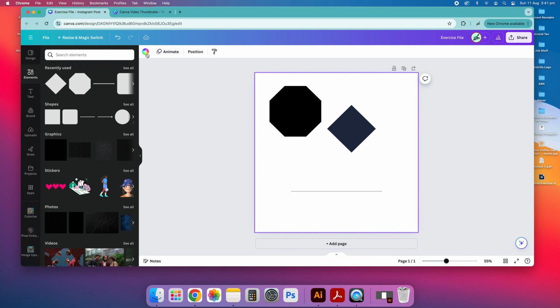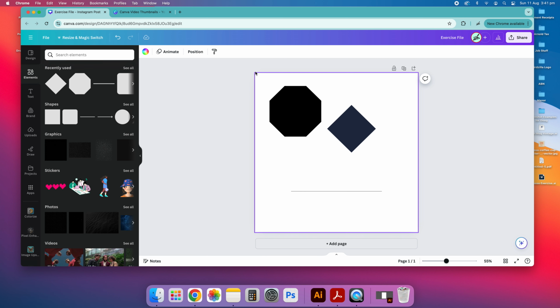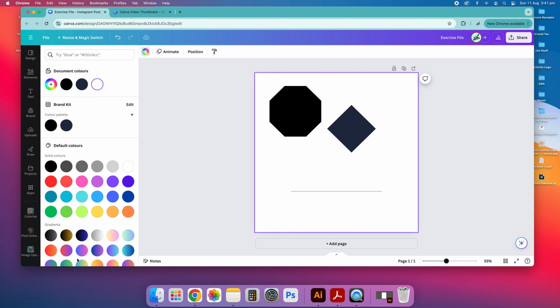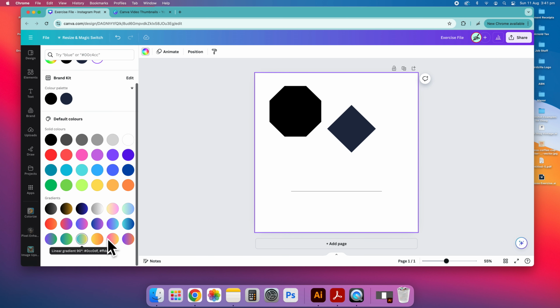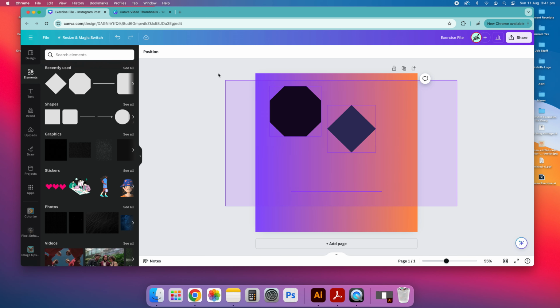If you need to change the color of the background on your Canva canvas, you can just hit the white background and you'll see this background color, and this is where you can pick and choose. Say for example we want a gradient, this is where you can pick and choose that also.